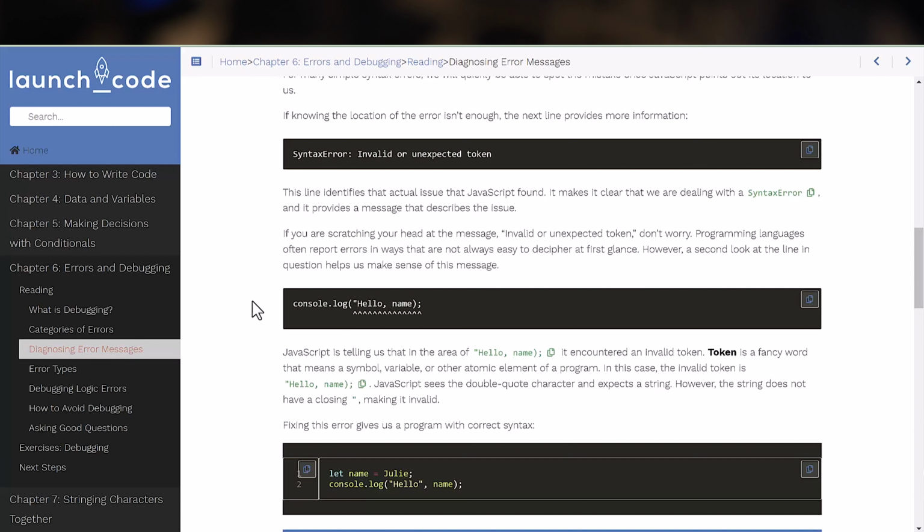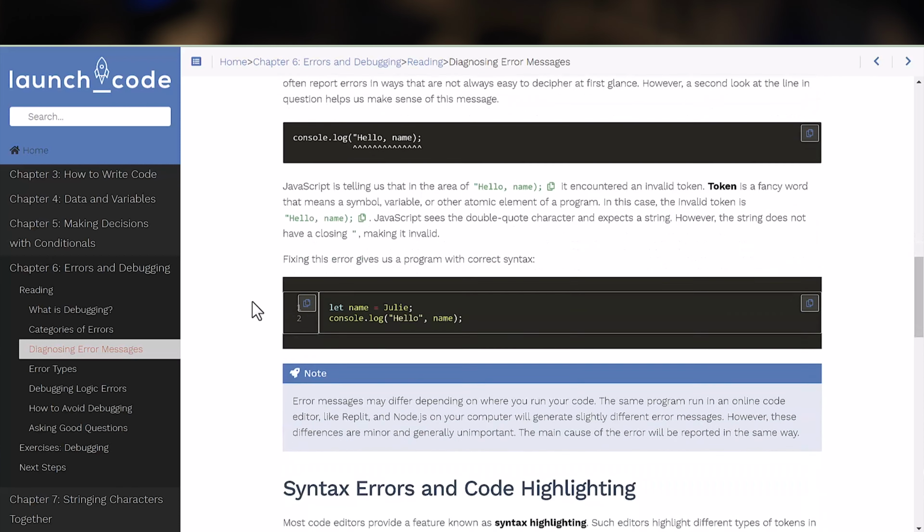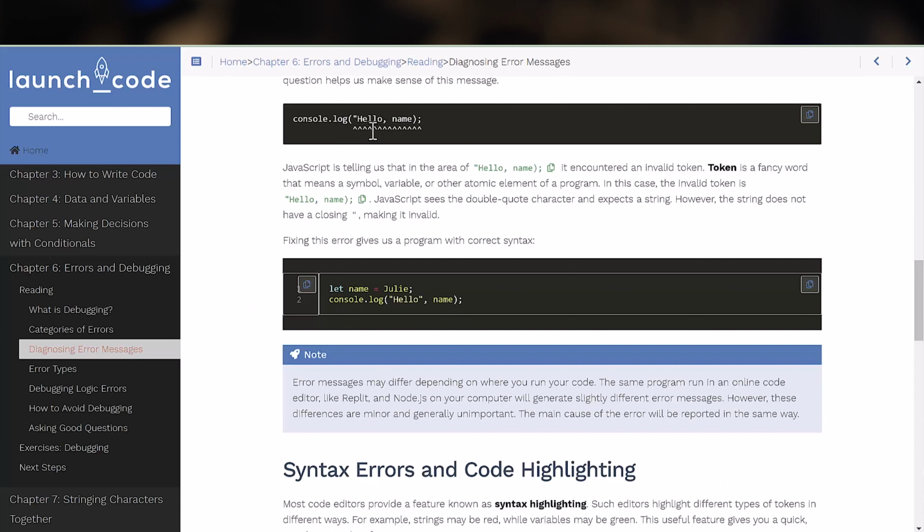If you are scratching your head at this message, invalid or unexpected token, don't worry. Programming languages often report errors in ways that are not always easy to decipher at first glance. However, a second look at the line in question helps us make sense of the message. So now we're understanding something here.